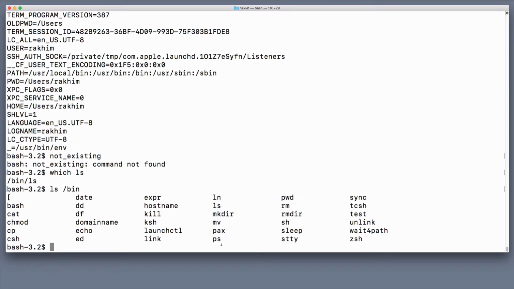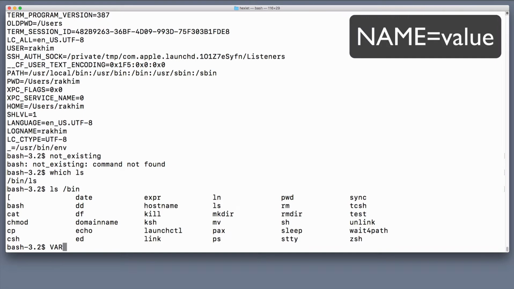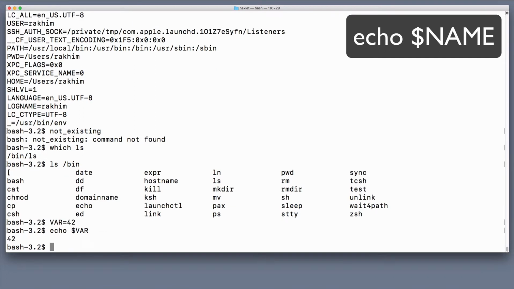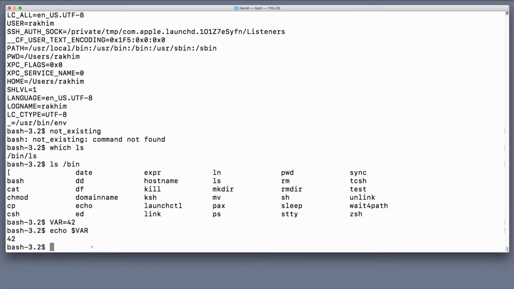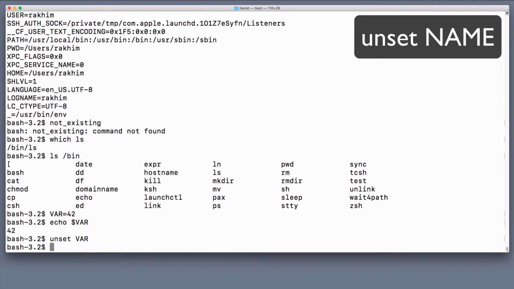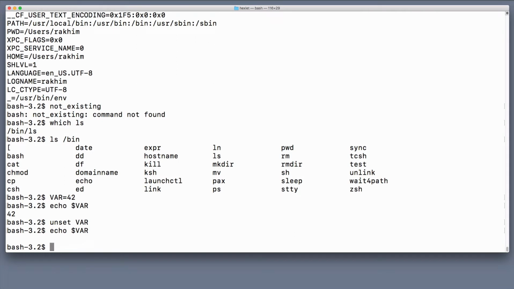We can create new variables by doing the simple syntax VAR, that's the name of your variable, it could be anything, and then equals and the value. So now I have this new variable and I can, for example, print it out using echo, and then $VAR with a dollar sign like this. This is the value that we have stored. And to delete this variable, we use the unset command. So if we do unset VAR and then try to echo again, there's nothing.